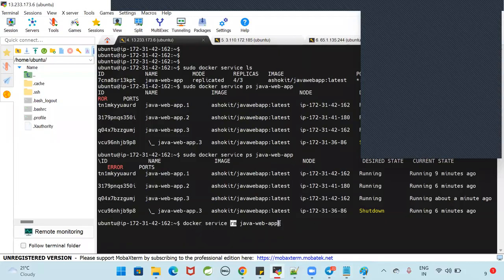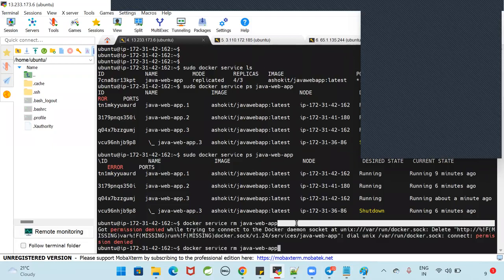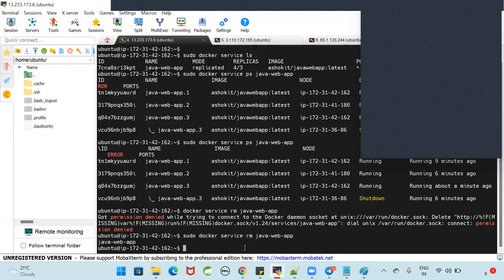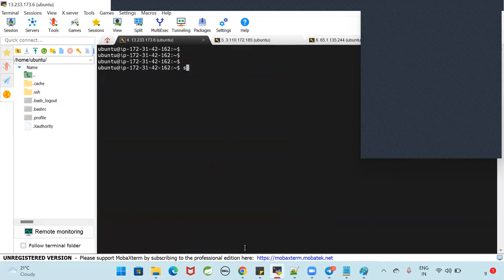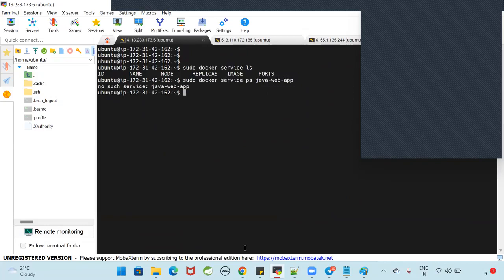So if you want to bring your application down, then you can go with docker service rm java web app. So I'm going to stop it by using sudo. Now my service got stopped. Once my service stops, it means the application is brought down. Sudo docker service ls. Now no service is available. Sudo docker service ps java web app. No such service available with the name java web app.